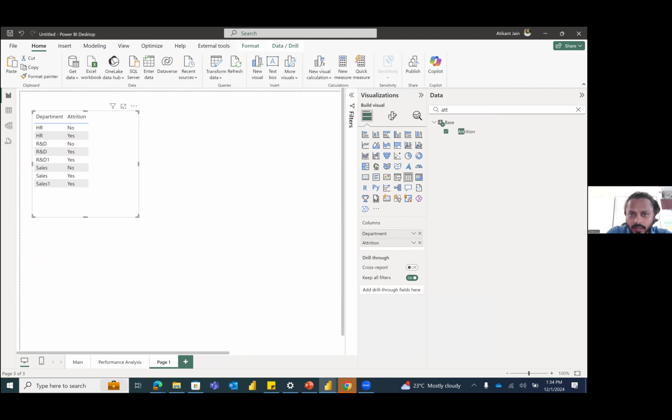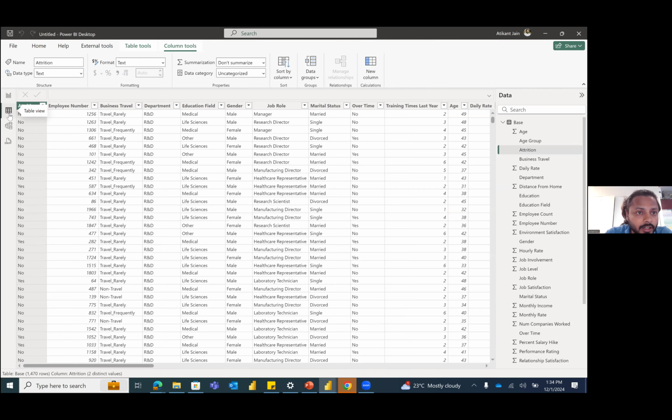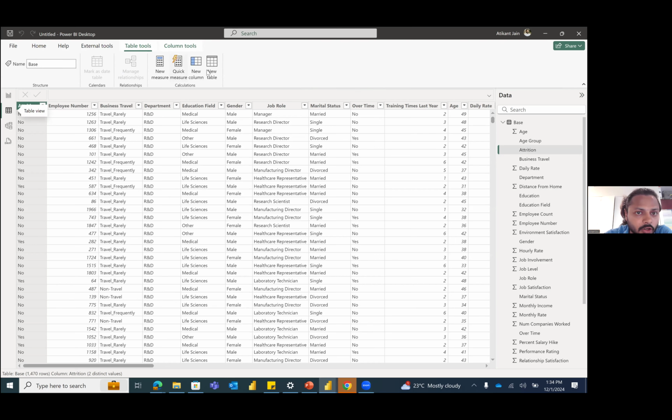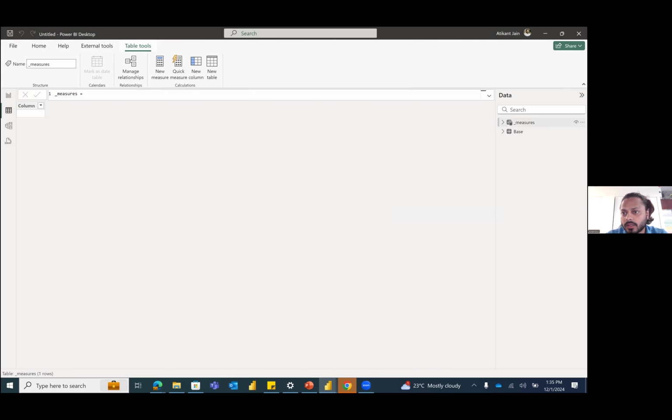So what I'll do is I'll introduce you to one calculation, that is DAX, data analysis expression. So what it does is you can create the measures, right? So what I'll do is click on this table tools, click on new table and just name it as measures equal to and blank. So you can see this table is created just like base. So we have this table. Now we have one more table, right?